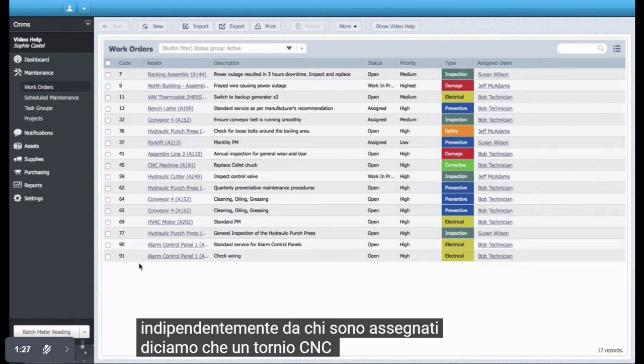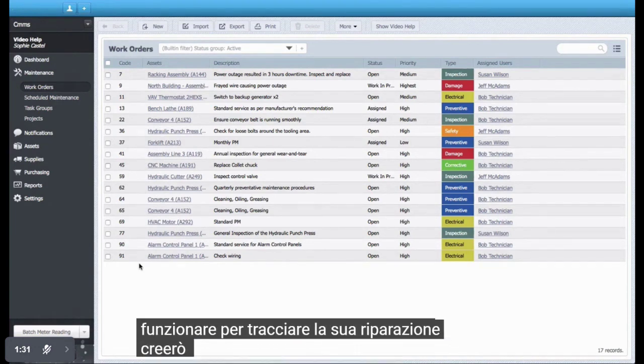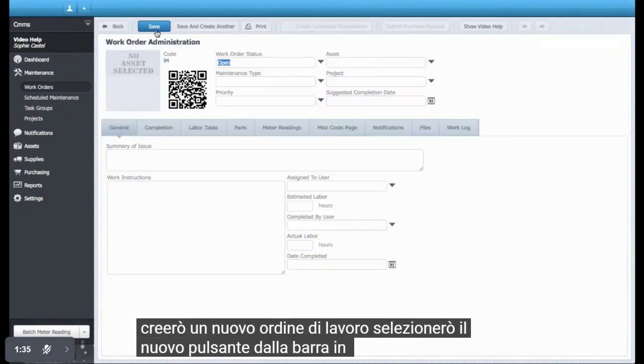Let's say a CNC lathe has stopped working. To track its repair, I'm going to create a new work order. I'll select the New button from the top bar.